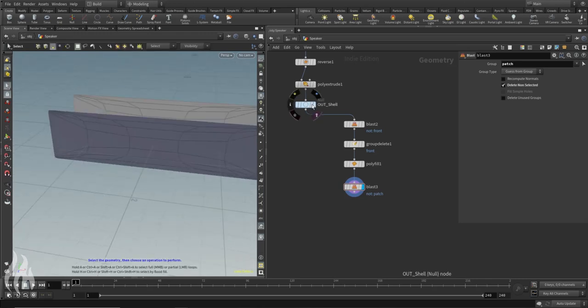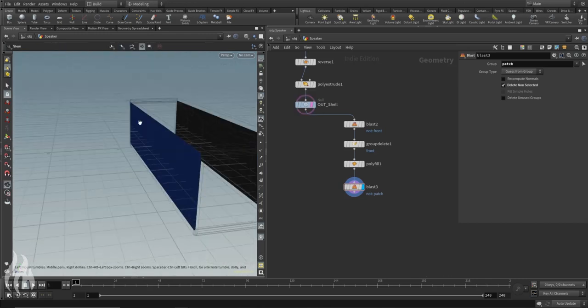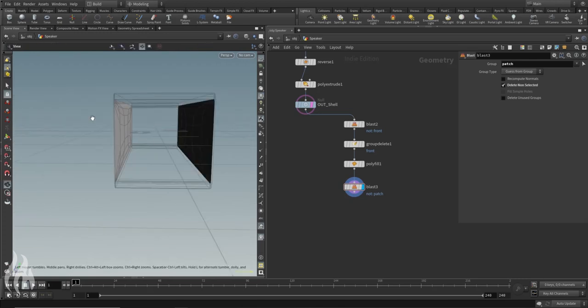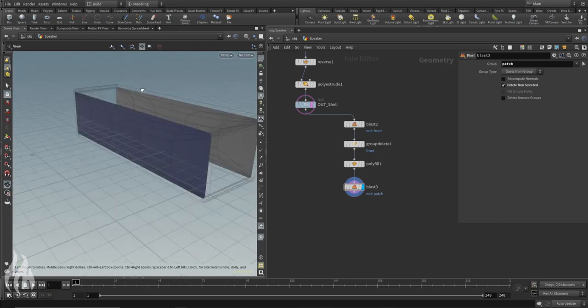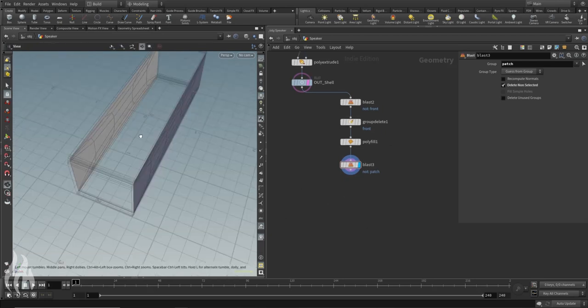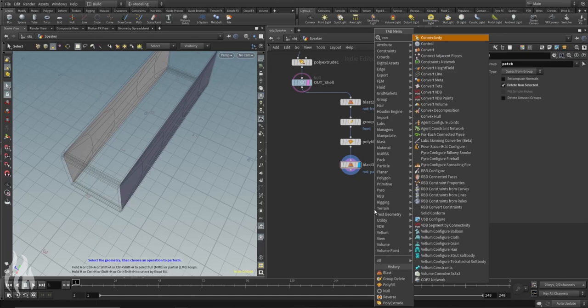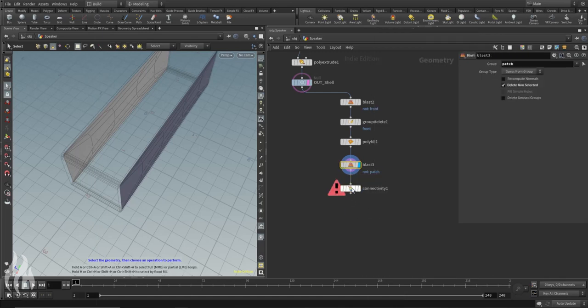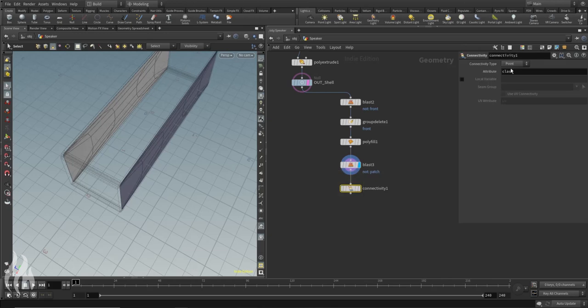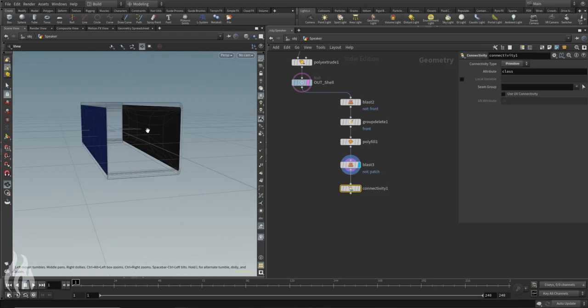At the moment, these have sort of messed up normals, but I want to actually use them because I'm going to extrude some depth into each of these. So let's go ahead and do that. What do we want to do here? Okay, let's identify each island set of geometry. So I'm going to put down a connectivity node, and I'm going to set this into primitive mode. And what this is going to do is identify each sort of island of geometry.